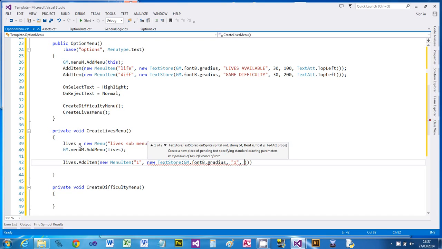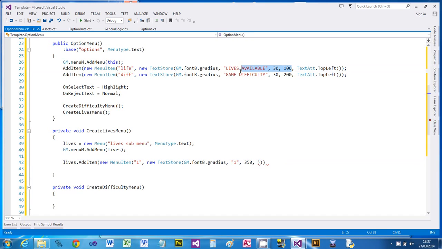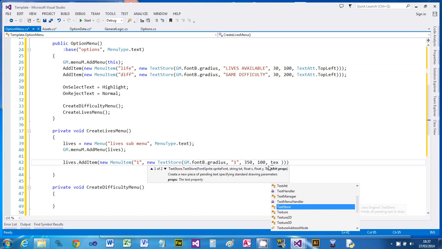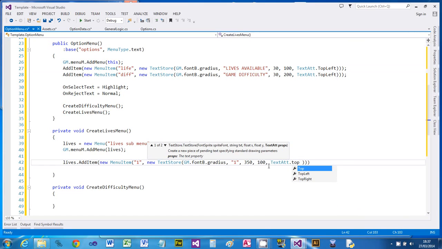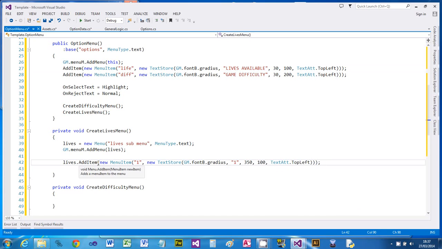Right, now where am I going to sit this? Now I'm going to sit this across. Okay, and these are going to go horizontally across. So I'm going to start at 350, and the height, I want the height to be the same as where I said the lives menu was going to be, which is 100. And I'm going to align them top left in exactly the same as I did for the other ones. Again, make sure you've got 3 brackets at the end because we've opened 3 brackets.